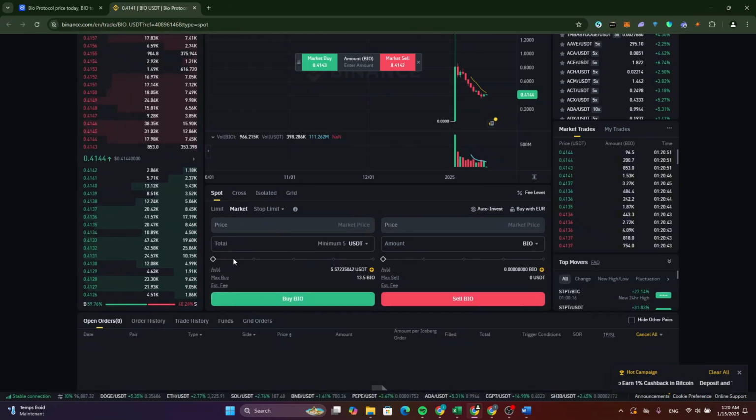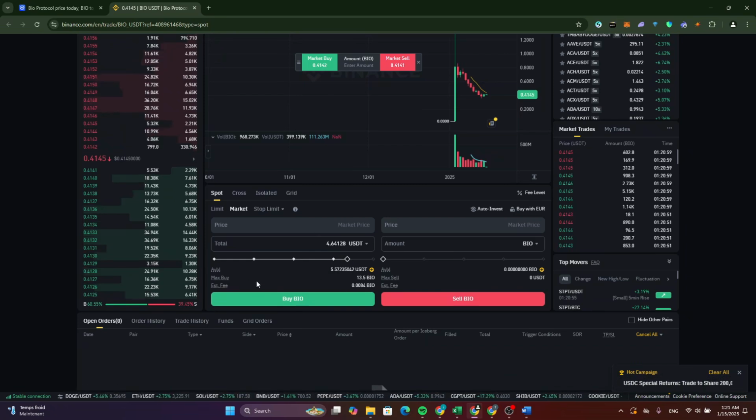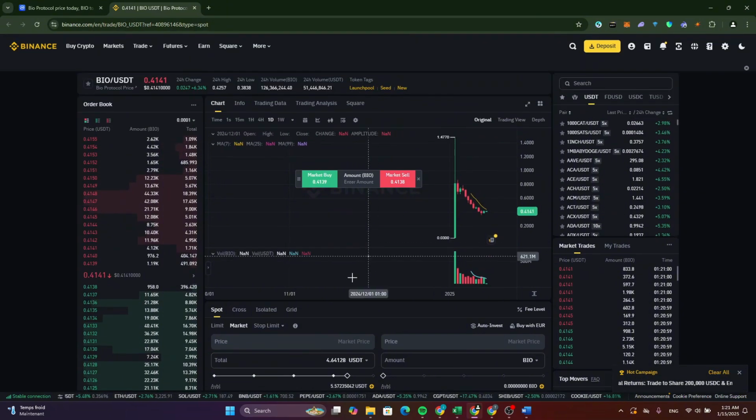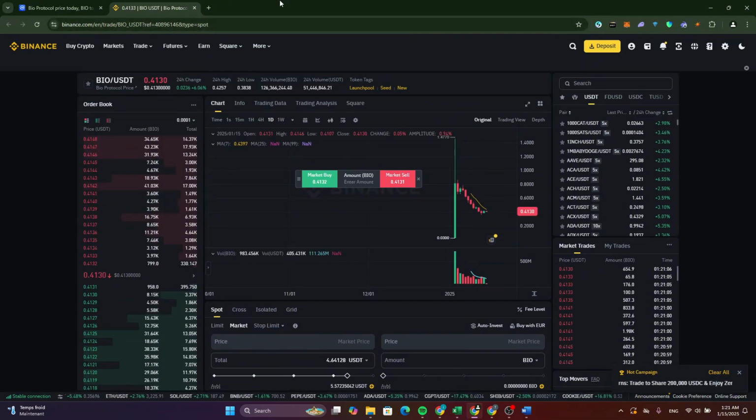If you select the market, you will drag this to set what percentage of USDT that you want to buy, the USDT that you have on your account, of course. And as you can see, this is how much you will receive. And after that, click on buy and you will buy it on your Binance. So this is how to buy Bio Protocol token in Binance.